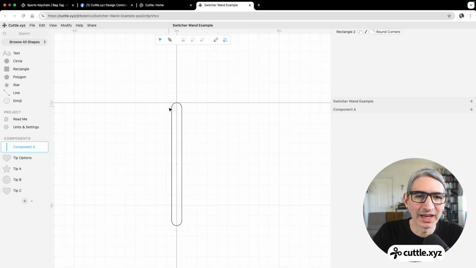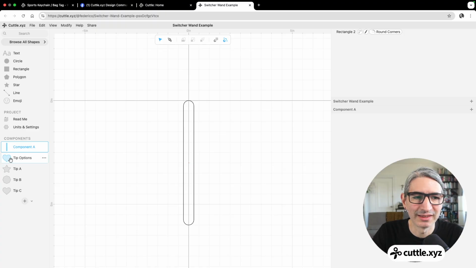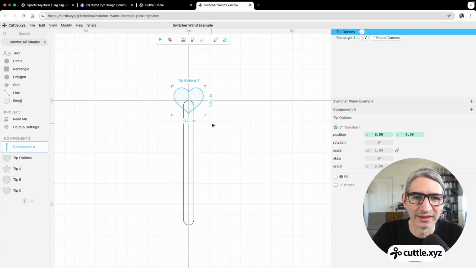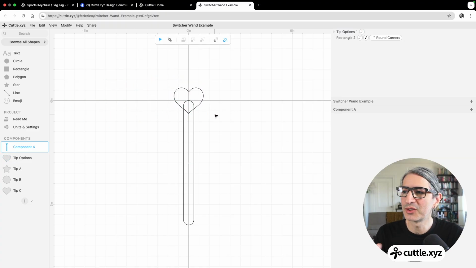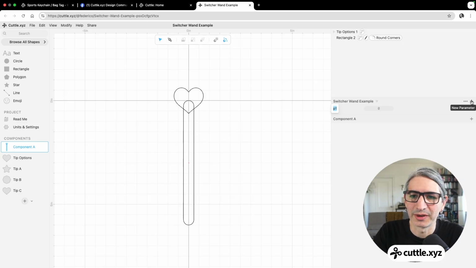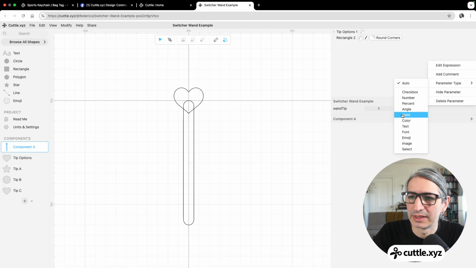So I'm gonna add it to my wand by adding the tip options component right here. But that doesn't yet give me the nice user interface for the switching. For that, I need to go here and create a new parameter. That just gives me a default parameter. I'm going to rename it and call it the wand tip. And I need to change this type of parameter to select.